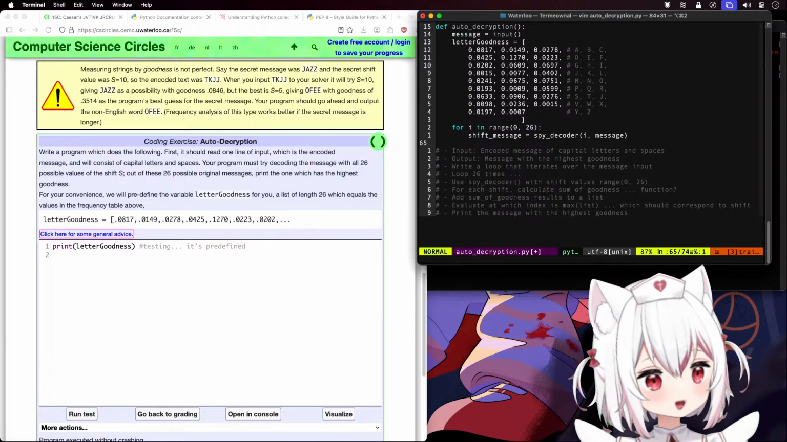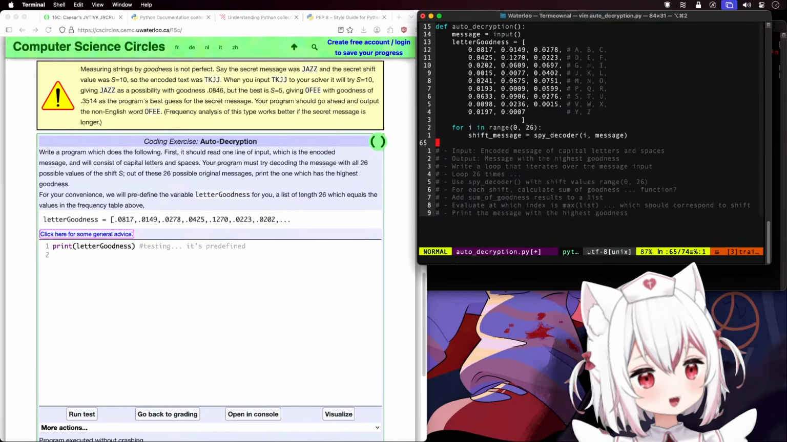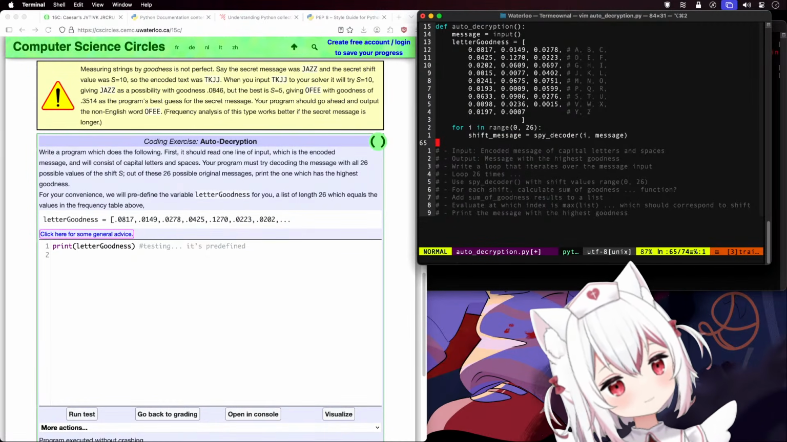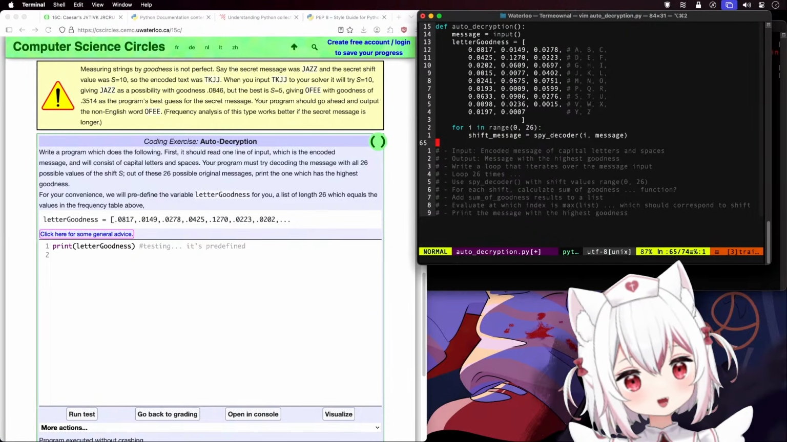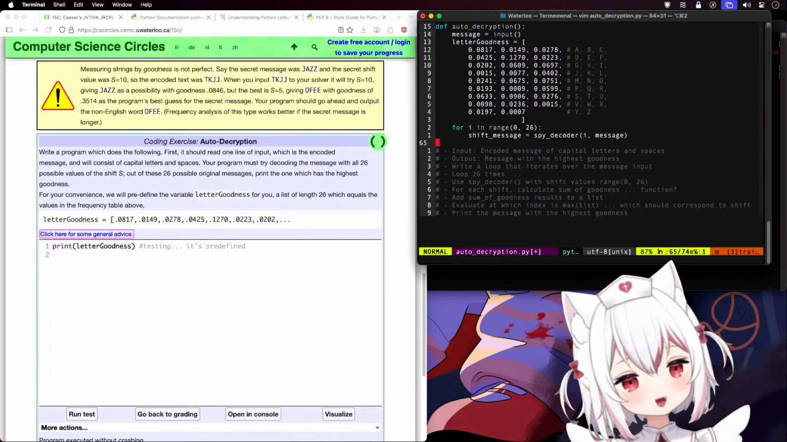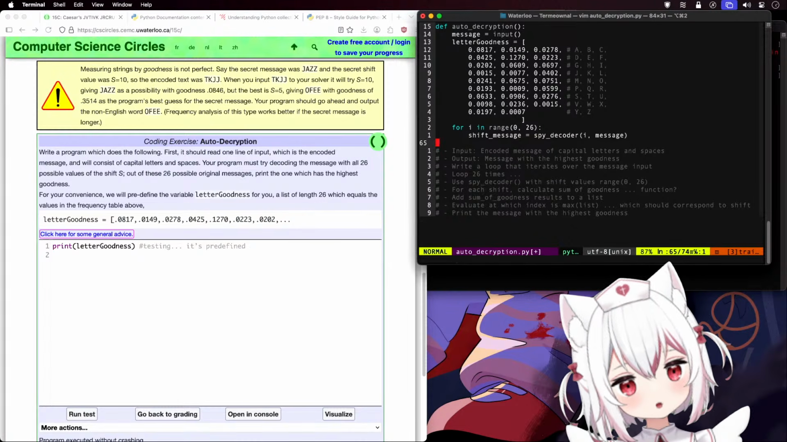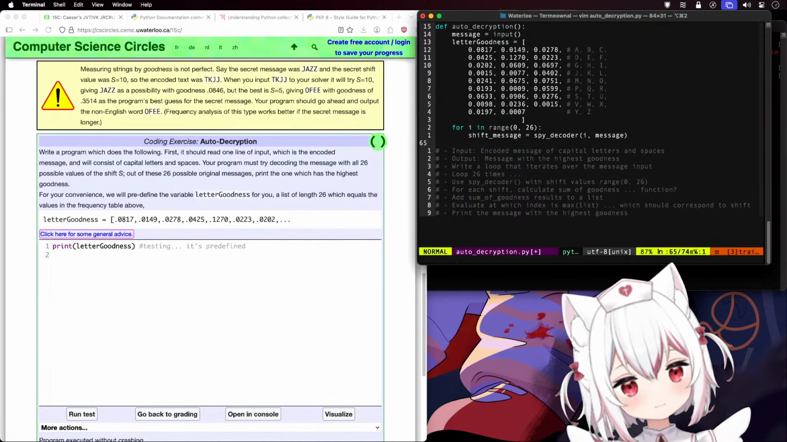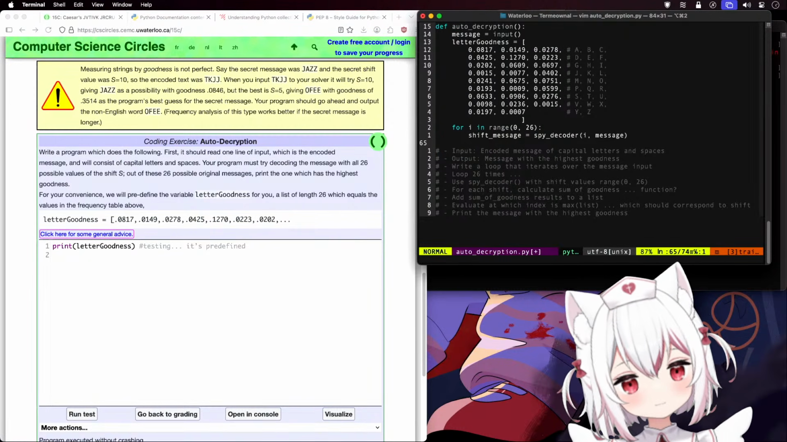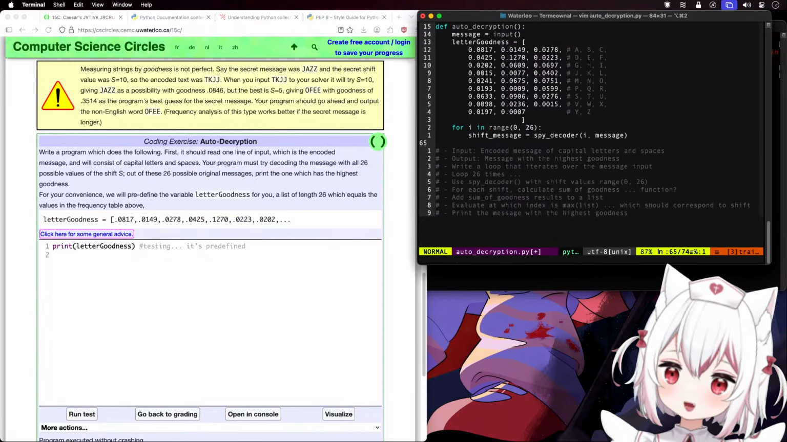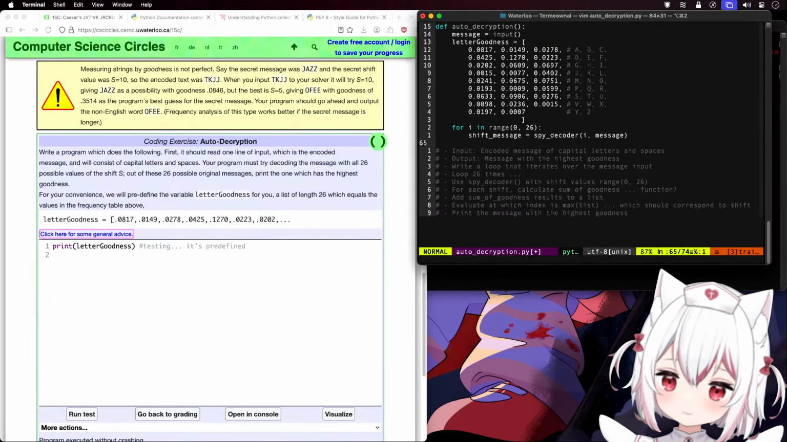So for i in range 0 to 26, shift message is just spy decoder 0. So it means we're not shifting at all, and then whatever the message was, what we get back is the same message. And then we need to calculate the goodness. Oh, my brain really hurts. I don't really know how to do this.